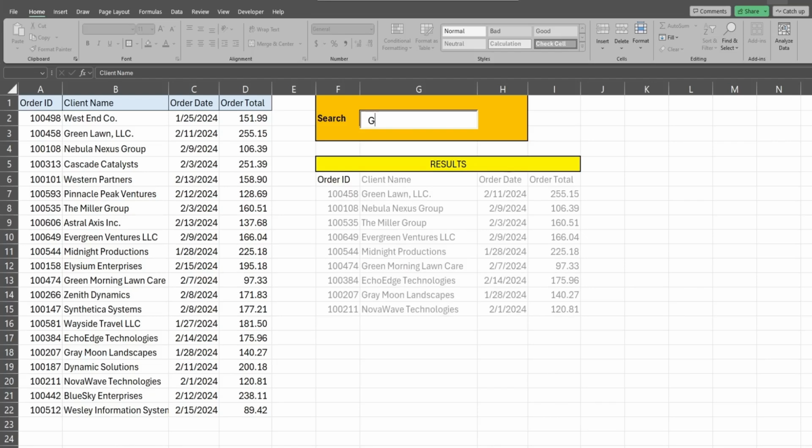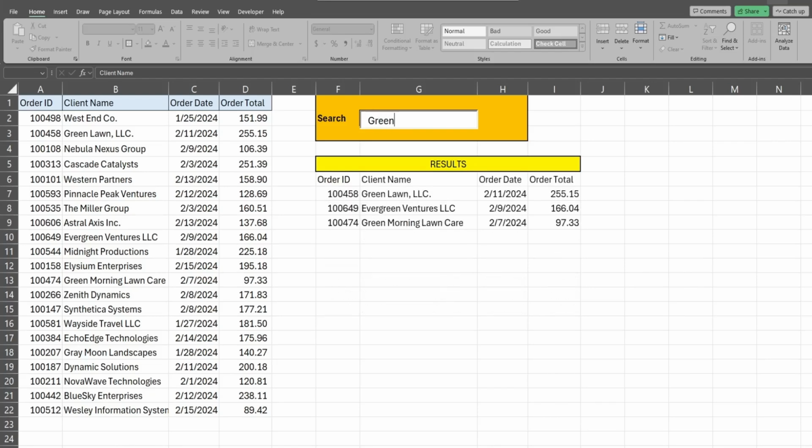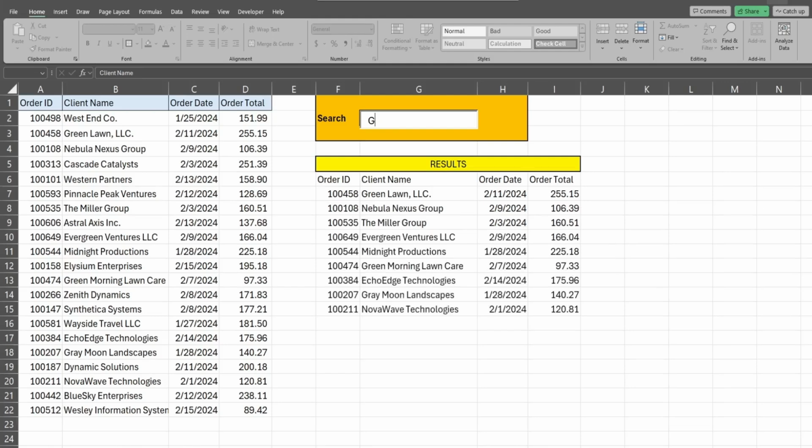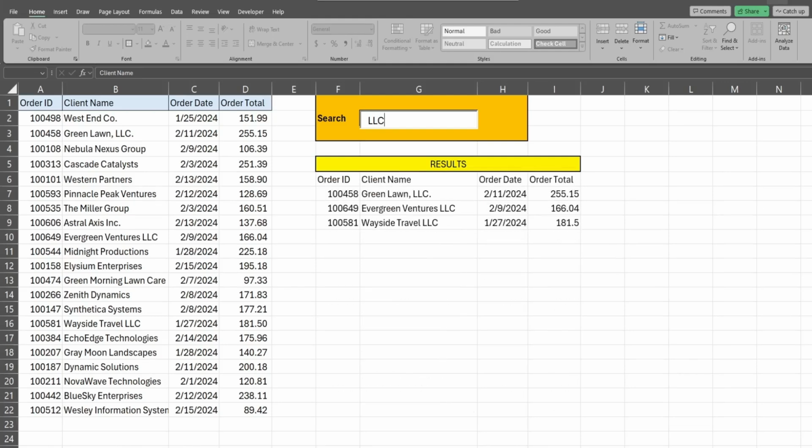When I start typing a client name, it's going to pull back all of the records that contain this text that I search on. And it updates automatically as I type. So if I want to find anything that contains LLC in the client name, it'll pull back all of those matches.